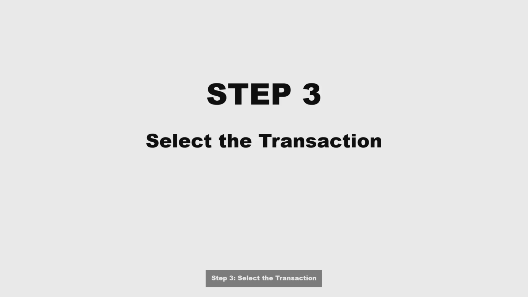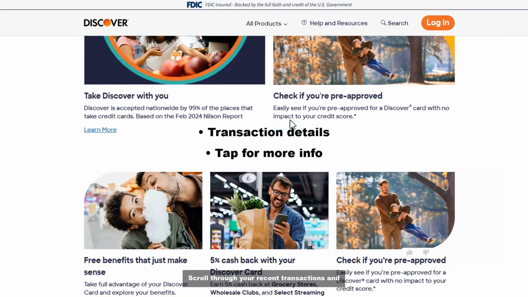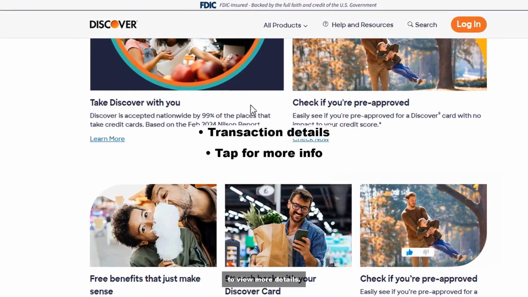Step 3. Select the transaction. Scroll through your recent transactions and find the one you want to dispute. Tap on it to view more details.